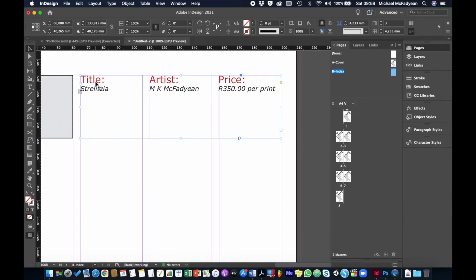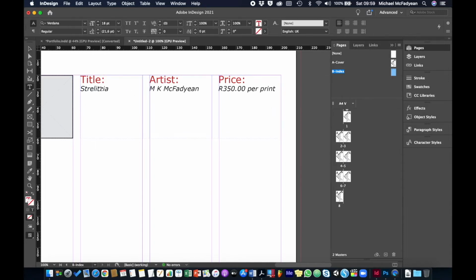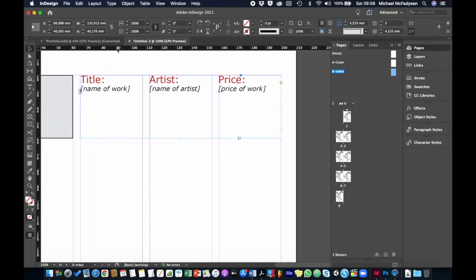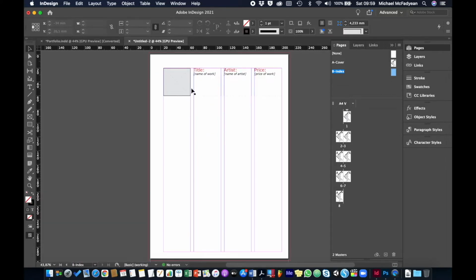And now we're going to change this to generic placeholders. So name of work, name of artist, price of work. Okay, so we've got that as our master page here.